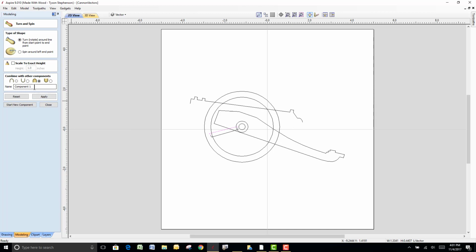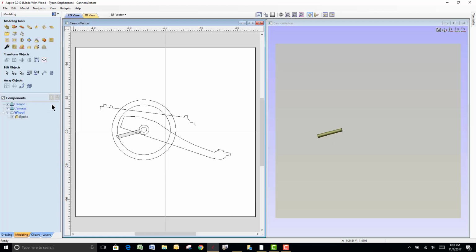I'm going to make it a merge. I'm going to call it a spoke. I'm going to apply that, and that'll give me my first 3D object. So there's my object, and you can see the spoke. Well, I need to create more to this wheel. I need to create a rim.